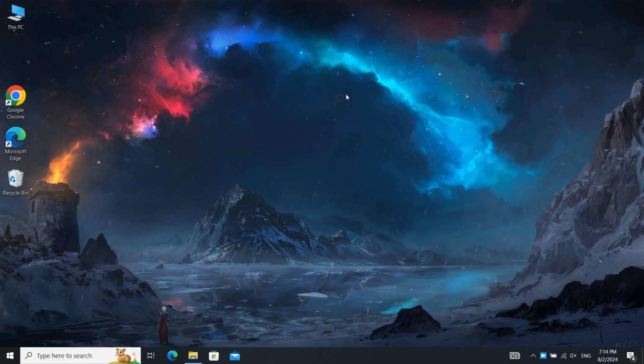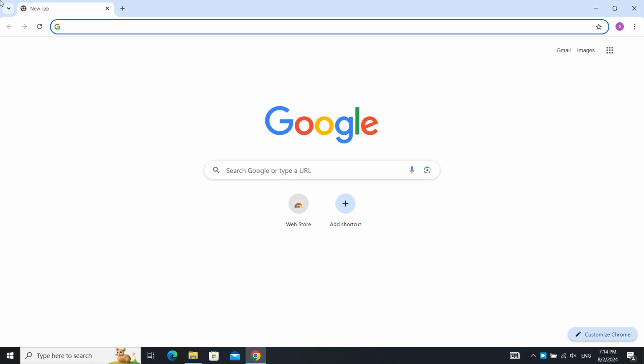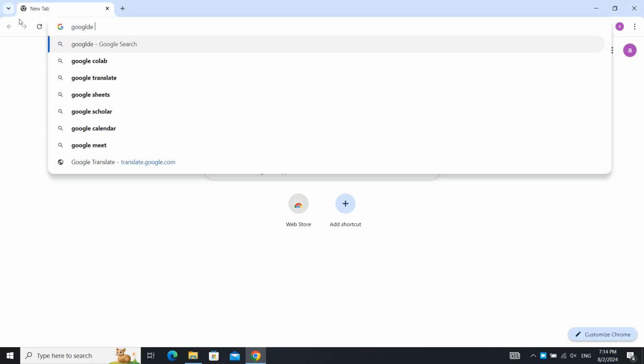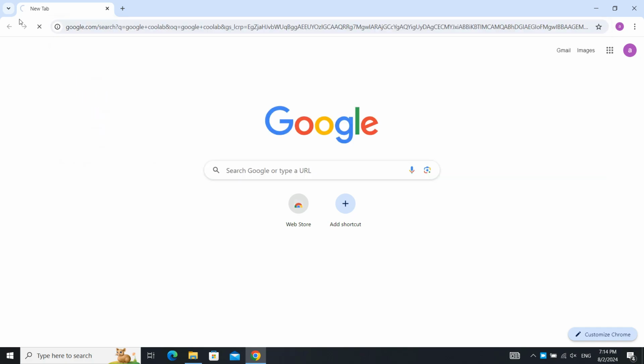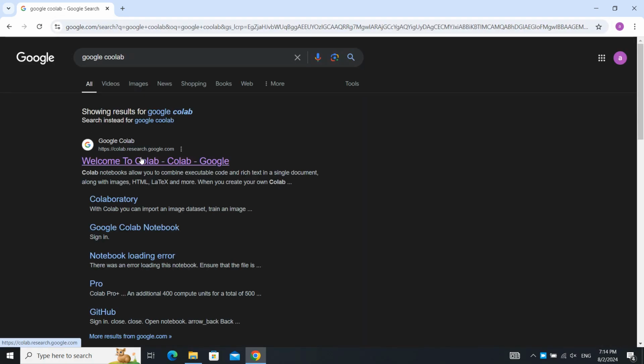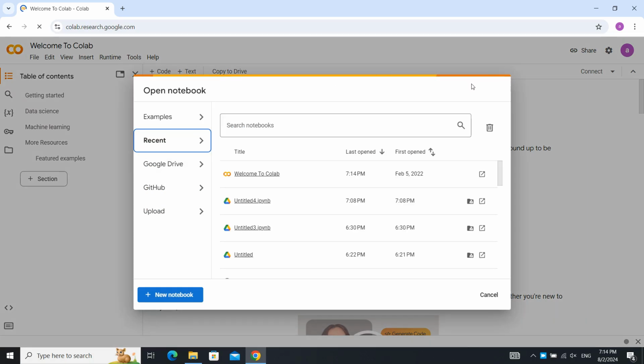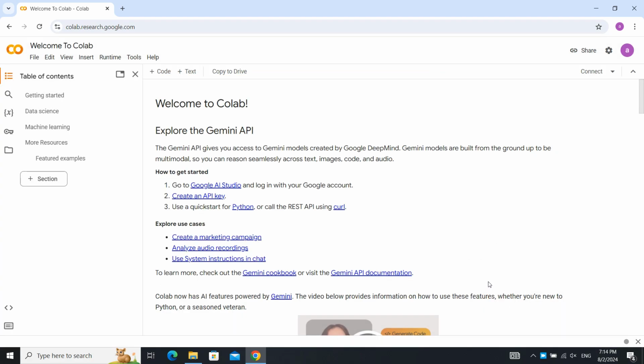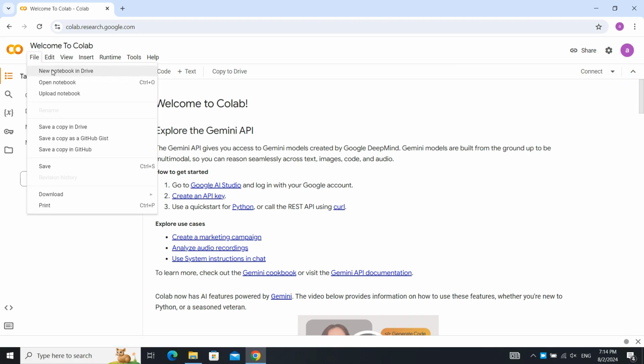First, you open your Google Chrome browser and search for Google Colab. Then click on the first link that appears. If you are not logged in with your Gmail account, go ahead and log in. Once you are in, click on file and open a new notebook in Drive. Think of a notebook as a digital notepad for your code.